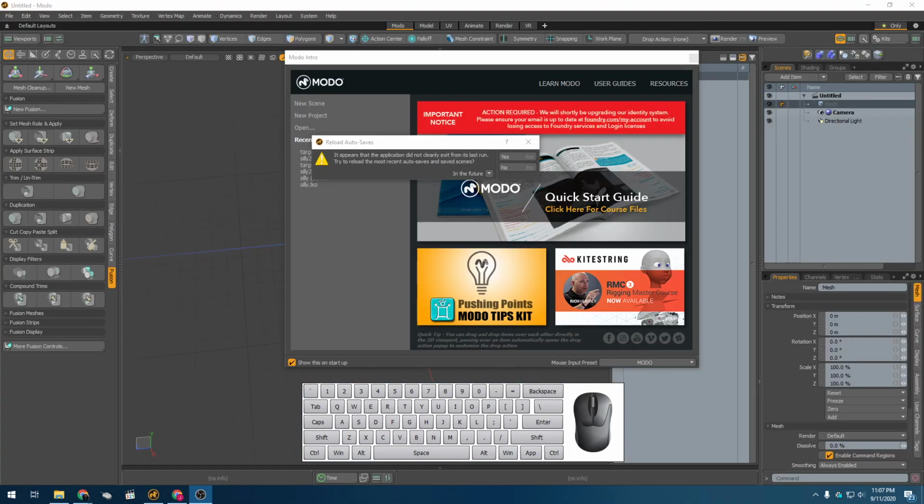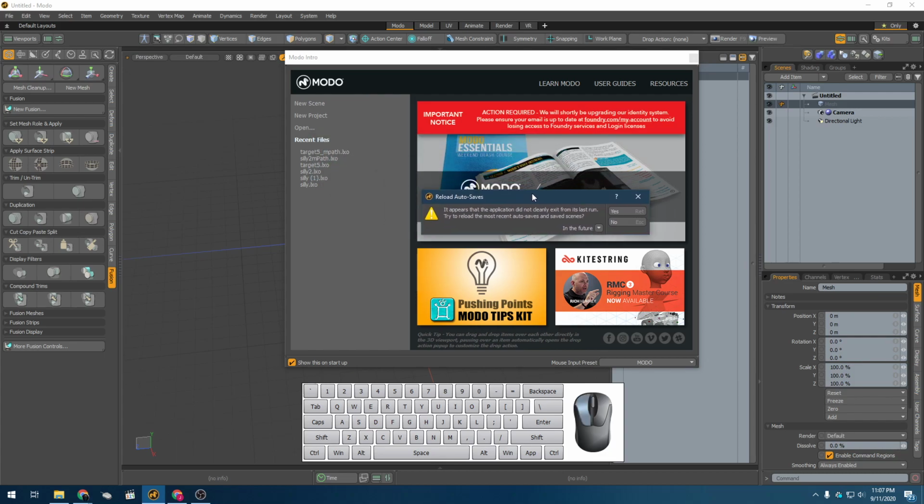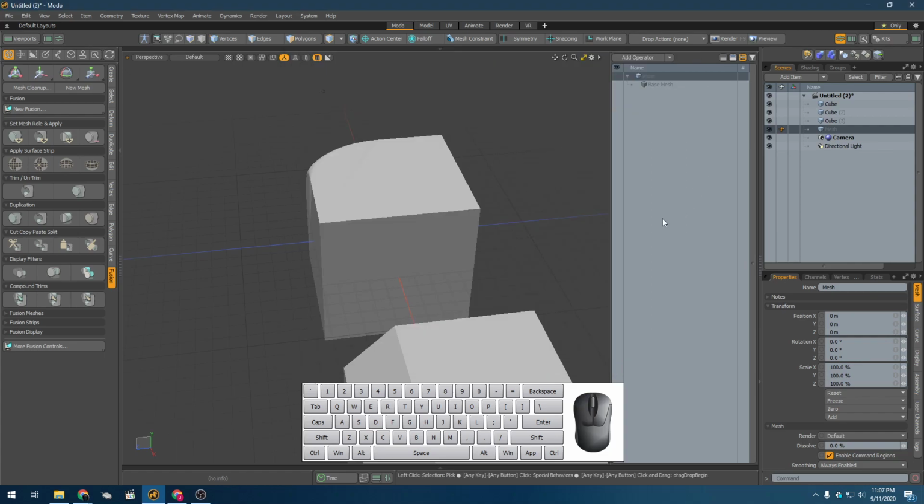Okay, so we're back. You'll notice that Modo crashed on me, and that's totally fine. It's going to happen often. Right now, we're just making scenes that we don't necessarily need to save, so you shouldn't be too worried about that. When I reopen Modo, it says reload autosaves, and it says it appears that the application didn't cleanly exit from its last run. Try to reload the most recent autosave from the last scene. If you hit yes, you might get some of your work back.